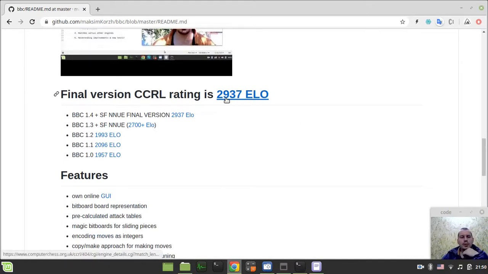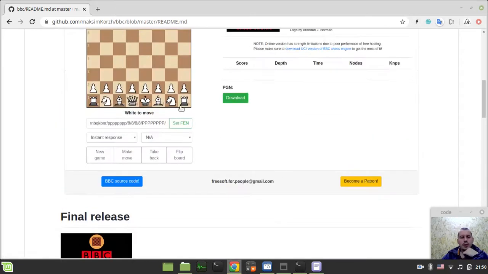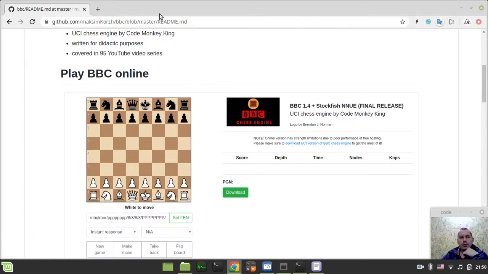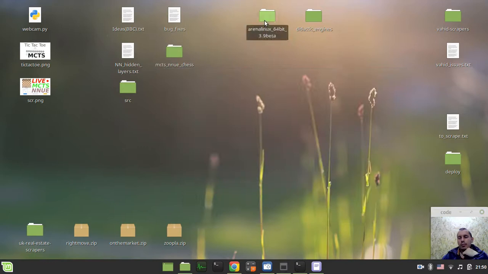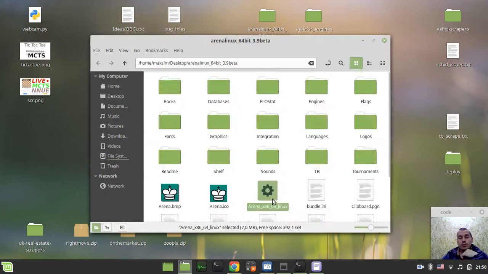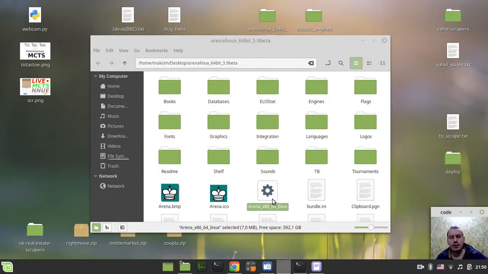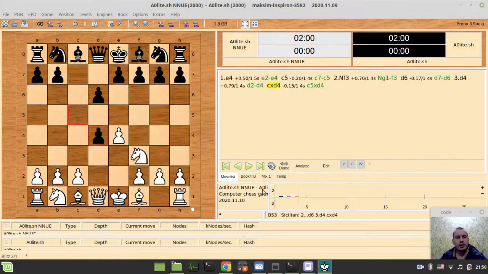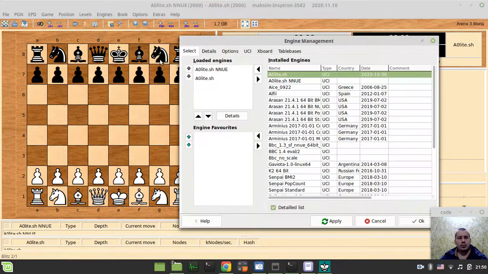So this is how it performs with a normal alpha-beta search, 2937 Elo points. And it's interesting how we'll perform with the Monte Carlo tree search. I'm really excited about testing this at the moment because I haven't done this ever. Okay, let's start a new game. Let's see what engines do we have.